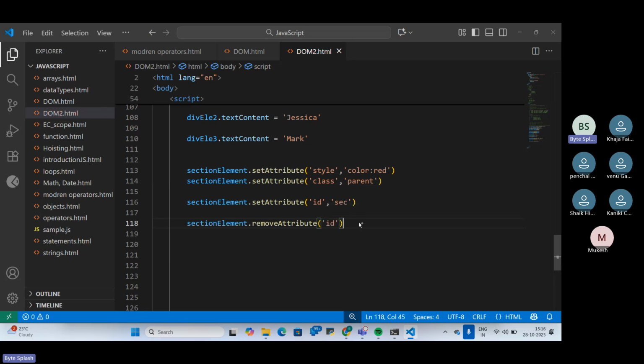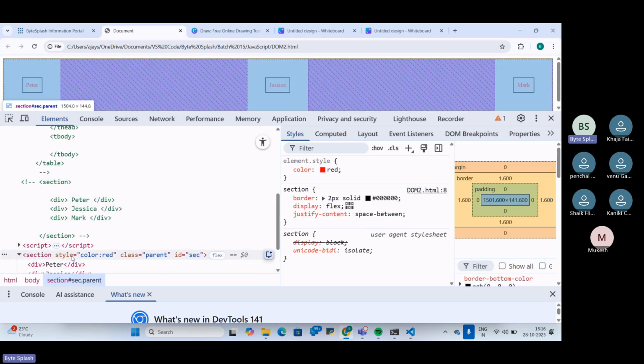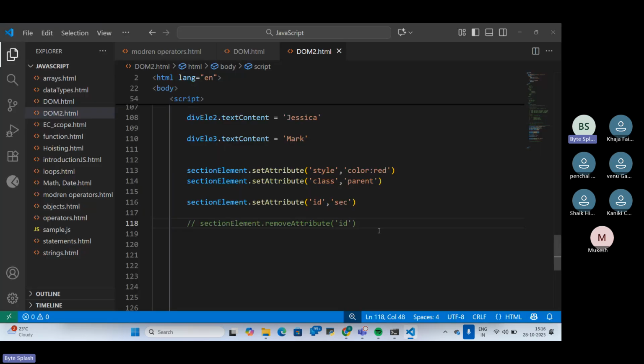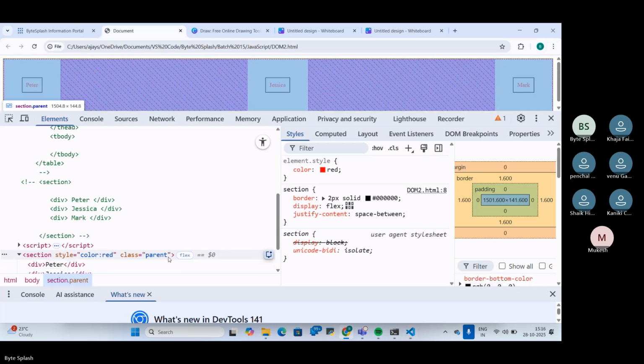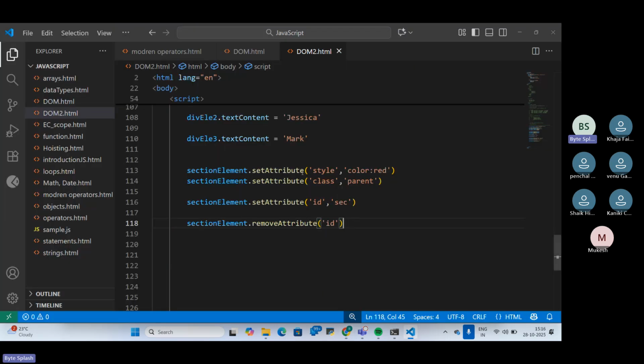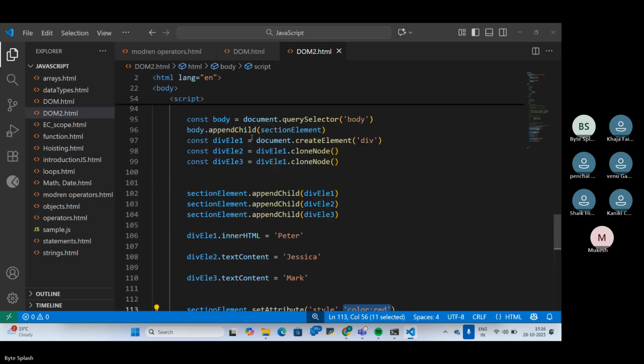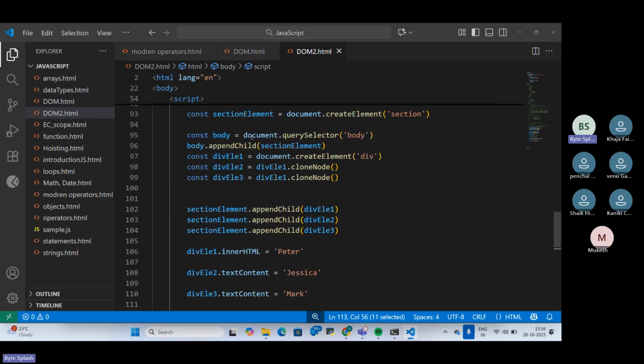So I'm just commenting this. If you observe here, class, ID, style, three attributes are available. If you're removing it, it is going to remove this ID attribute. Clear? So this is how you are going to work with attributes. First value is for the attribute name, second is for the values for that particular attribute. Okay. I hope you are getting it.